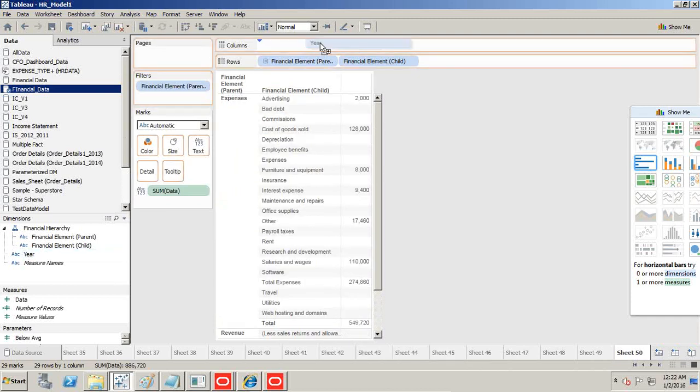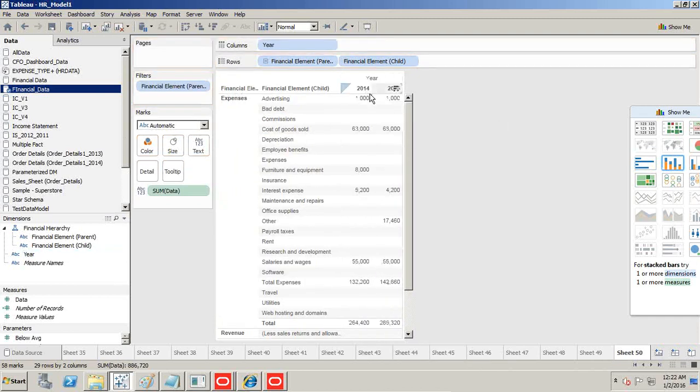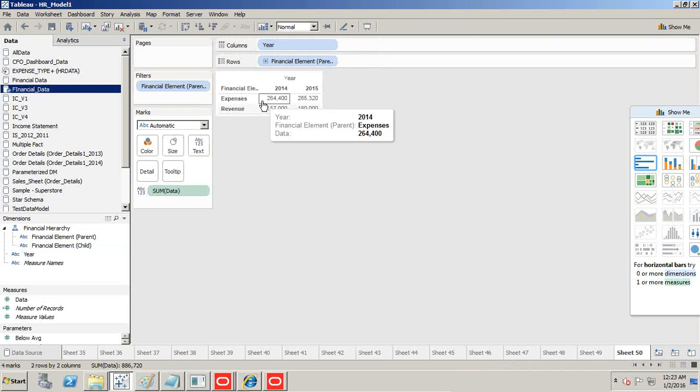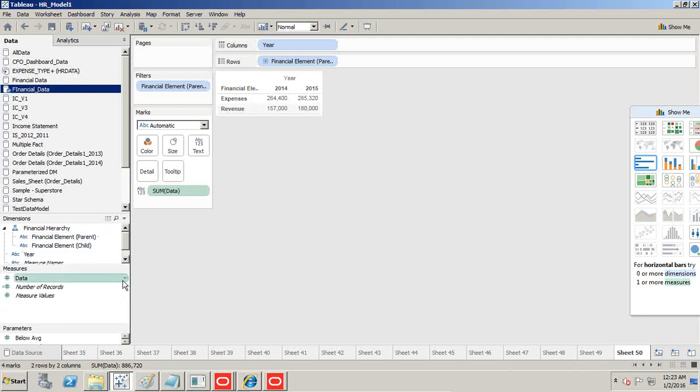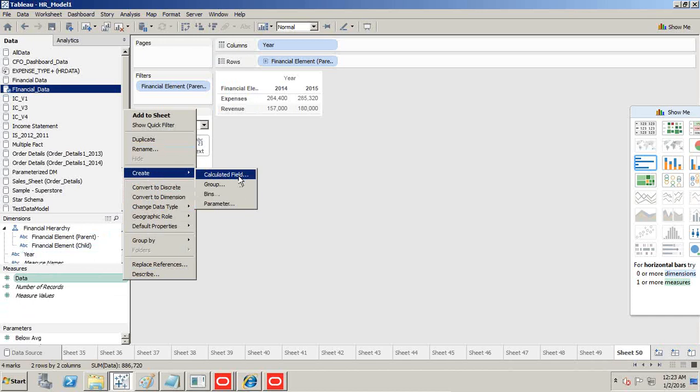I would like to see the same with respect to multiple years. So year is another dimension, 2014, 2015, right? This is fine. But what we need is a gross margin, which is the subtraction of total expense and total revenue. So in order to find the gross margin, I need to create a calculative measure. Also, my data is one, it doesn't differentiate between expense and revenue. So I'm going to create a calculative measure on top of my measure. Right click and create calculative measure.